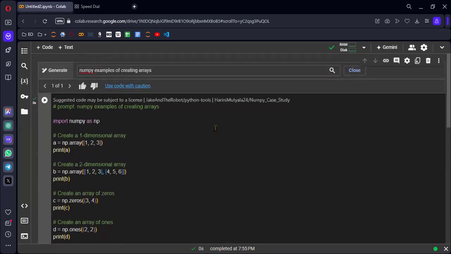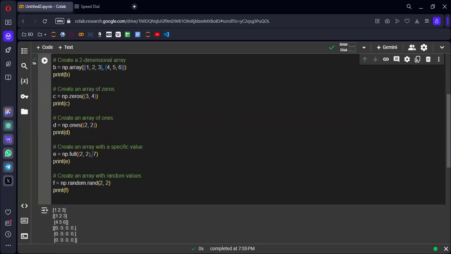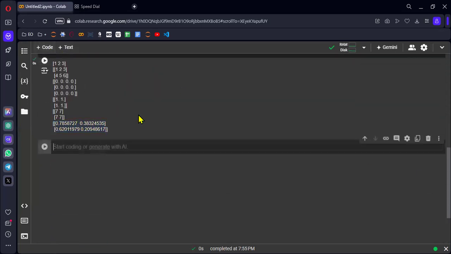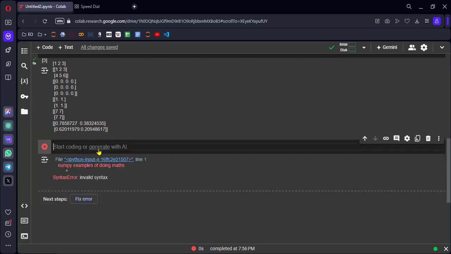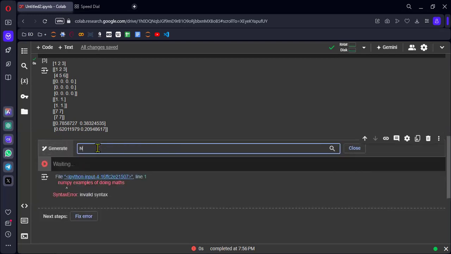So let us do some other examples as well. So numpy examples of doing maths. So let's do, oh, it's not the AI here. We have to click on generate. Let's say numpy examples of doing some math.